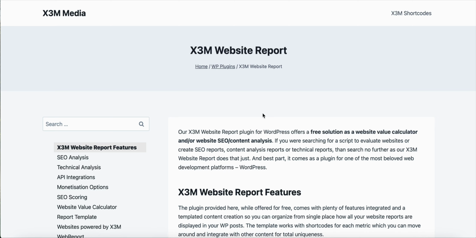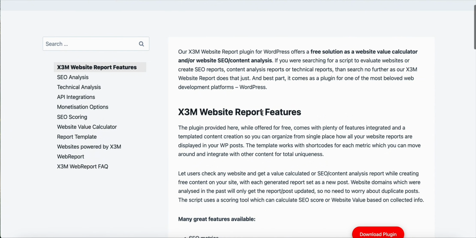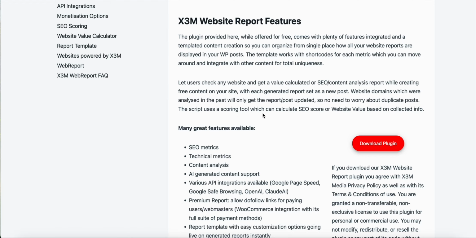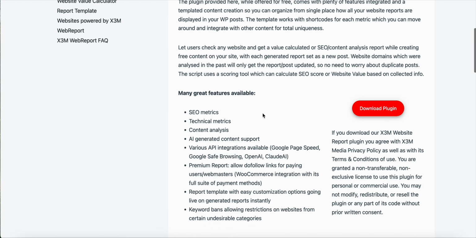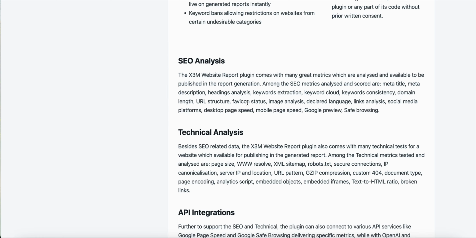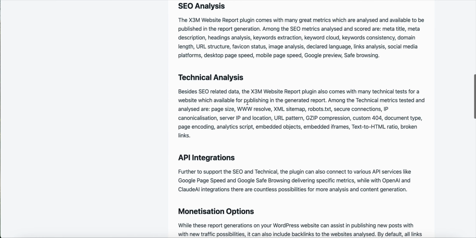On the plugin page we find all the features listed, with details on what the plugin can do: search engine optimization analysis, technical analysis, API integrations, monetization options, SEO scoring, website value calculator, and frequently asked questions and answers.